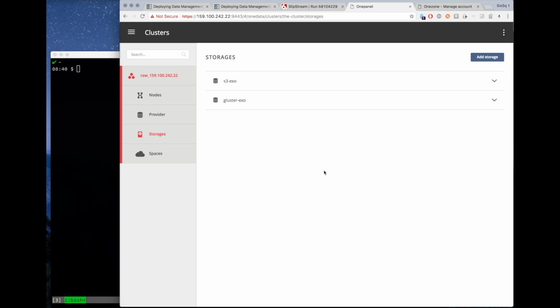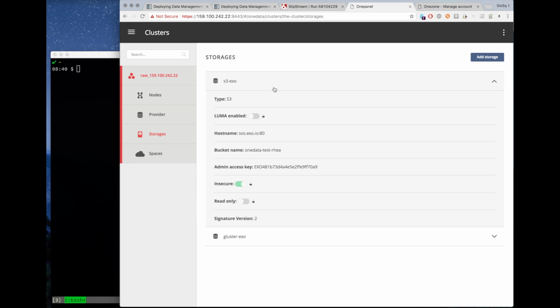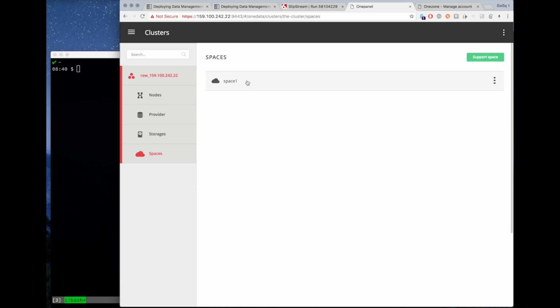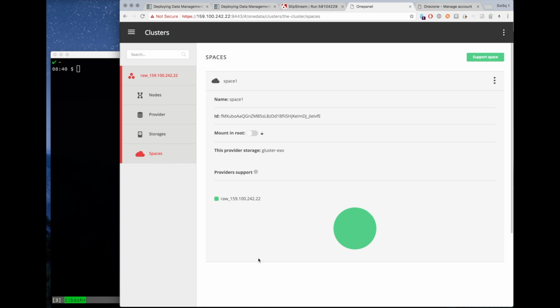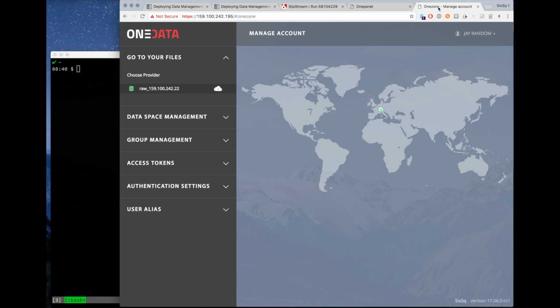So now we have two storages configured. One of them is S3 and another one is Gluster. So in our configuration so far we have one space which is supported by the Gluster Exo storage, which is backed by the GlusterFS. So what we will do, we will add another space.